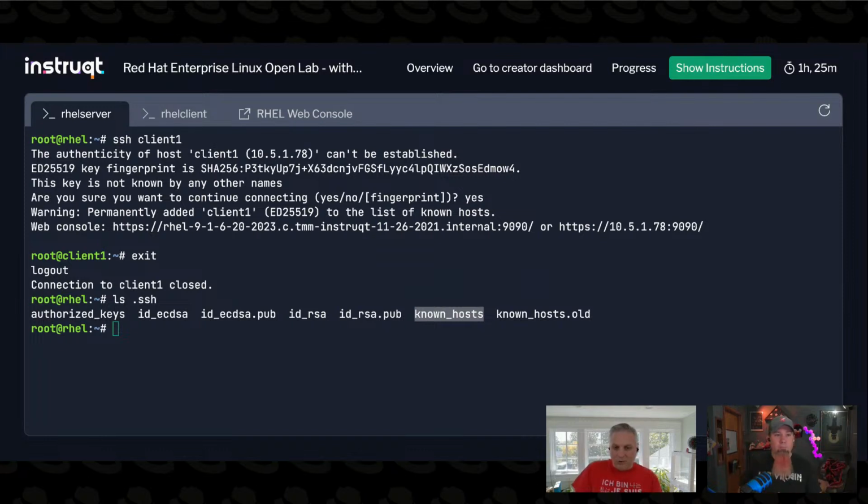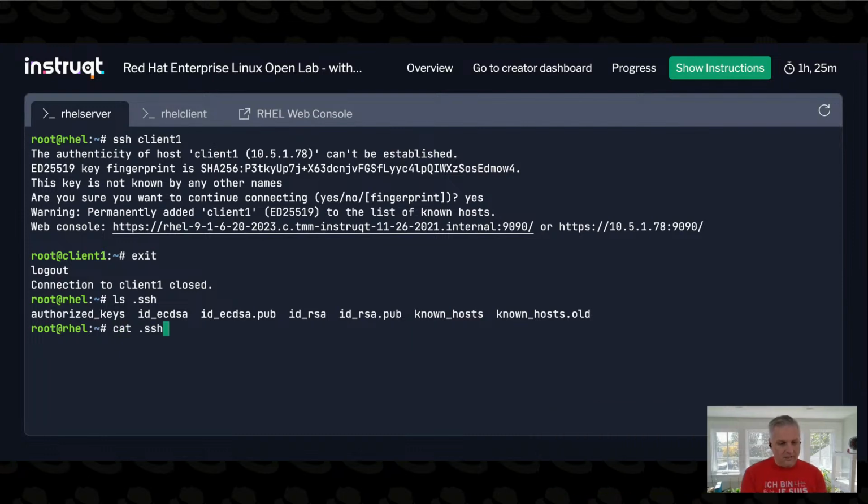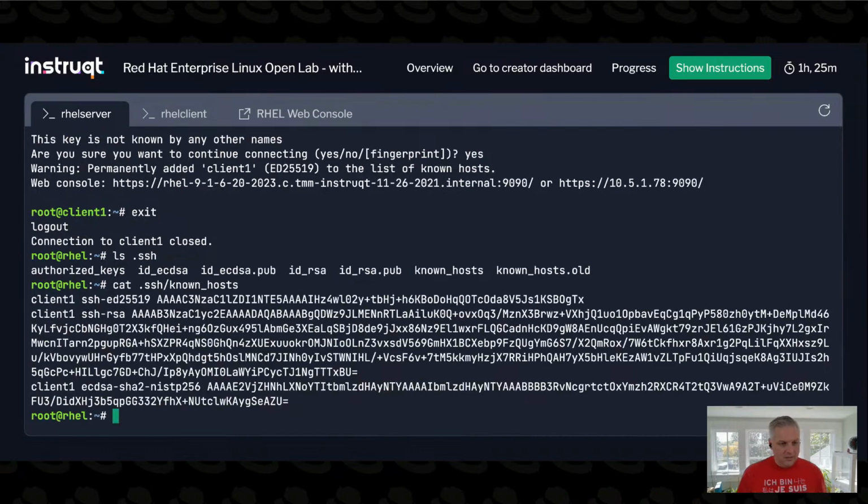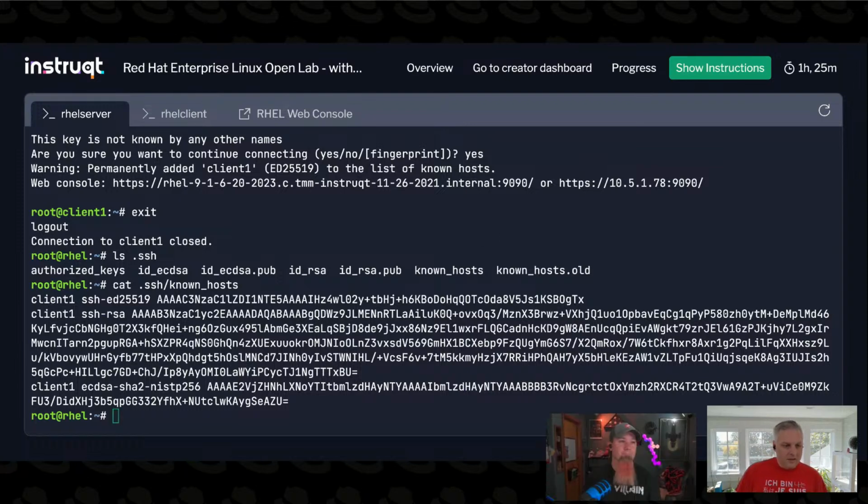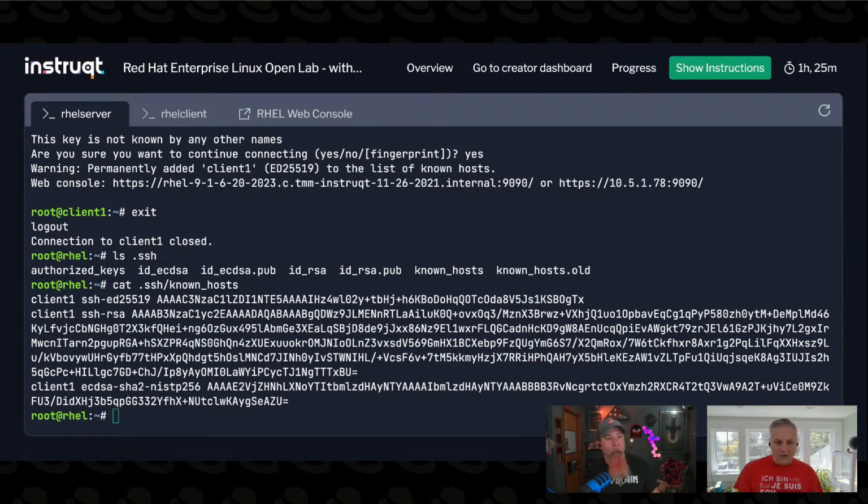So I just did a quick run through where I connected to a machine for the first time. It asked me if I wanted to import the host key, which I said yes. And then when I exited that session, what you can see is in the .ssh directory for my user, there's a file called known_hosts. And if I do a cat on that, these are the hosts that I've imported the host keys for.